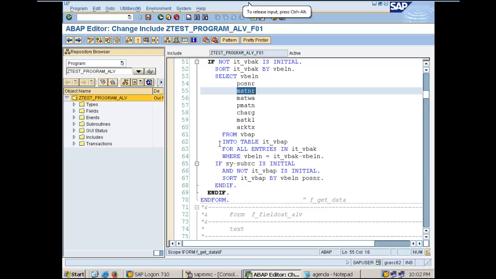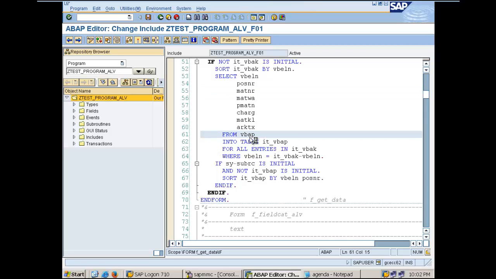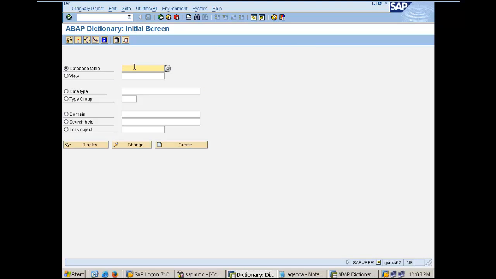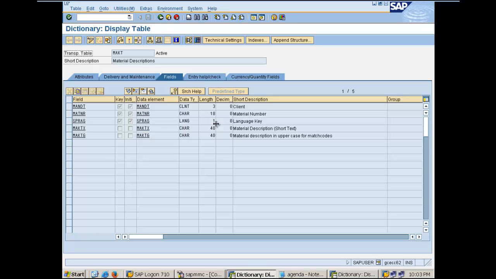So going to VBAP, we are displaying MATNR. But then I'll also display the description of this material. The description of the material lies in another database table, called MAKT. So the MAKT table will hold the description of the material, and the field is MAKTX.